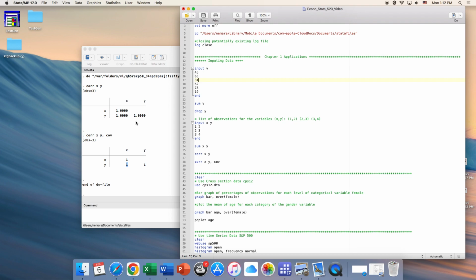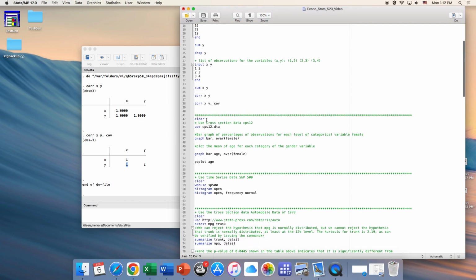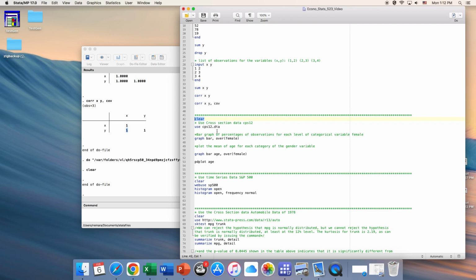We can also produce, let's say, a bar chart or any plots that we have learned throughout chapter 1. So let me use another data set. I'm going to clear every time I'm using something new, so make sure you clear. I'm going to use the CPS 12 data set. As long as I'm defining my path, Stata would go and get me the CPS 12.